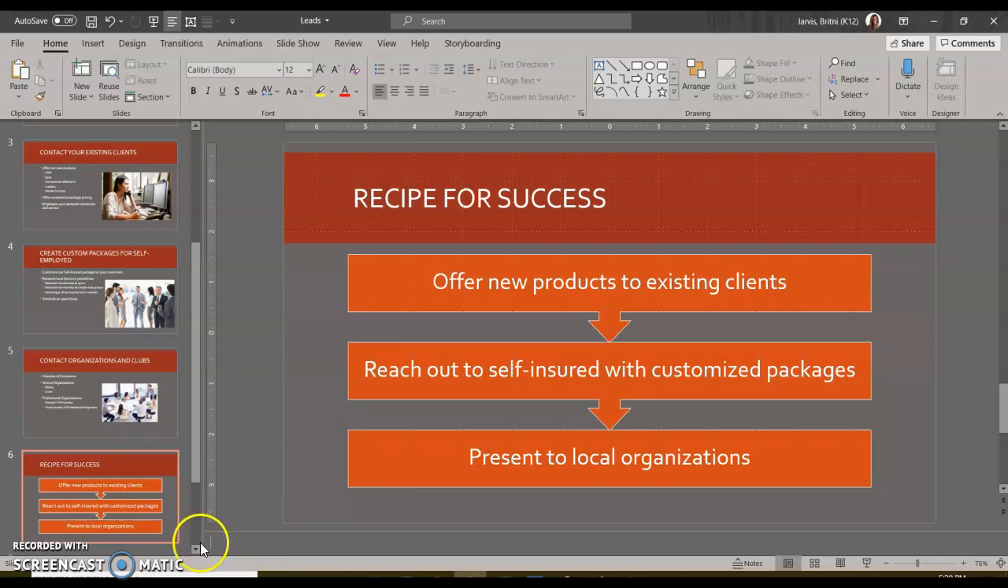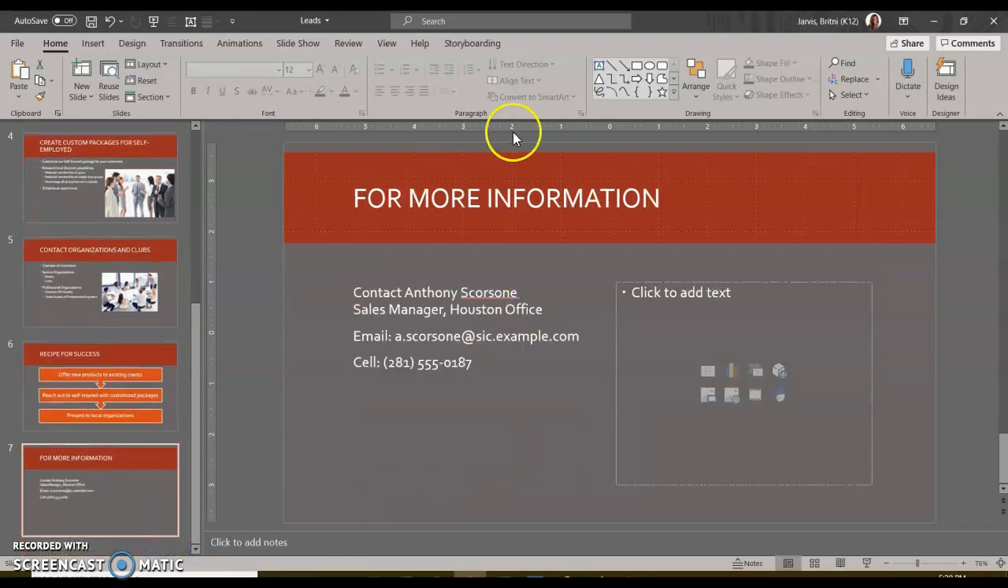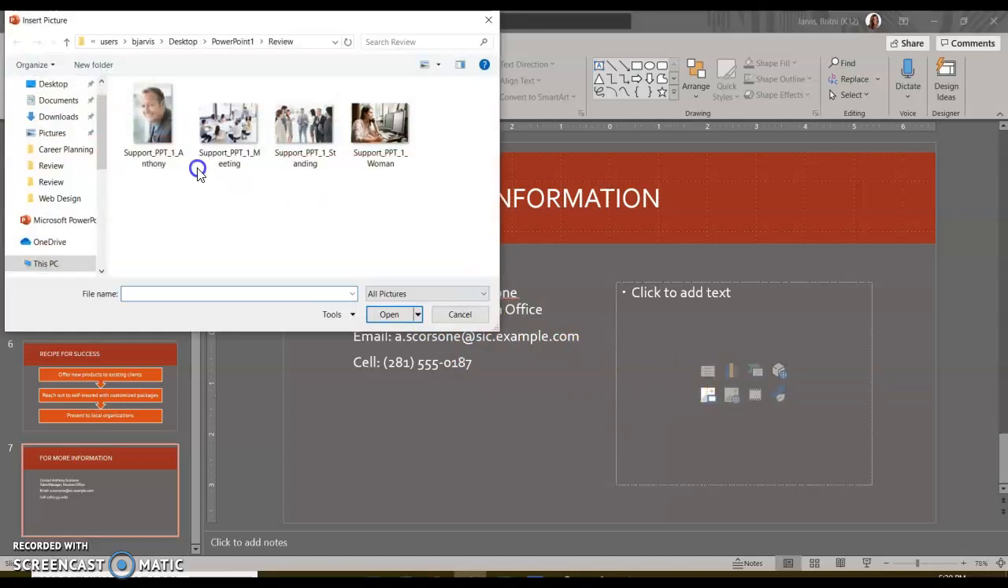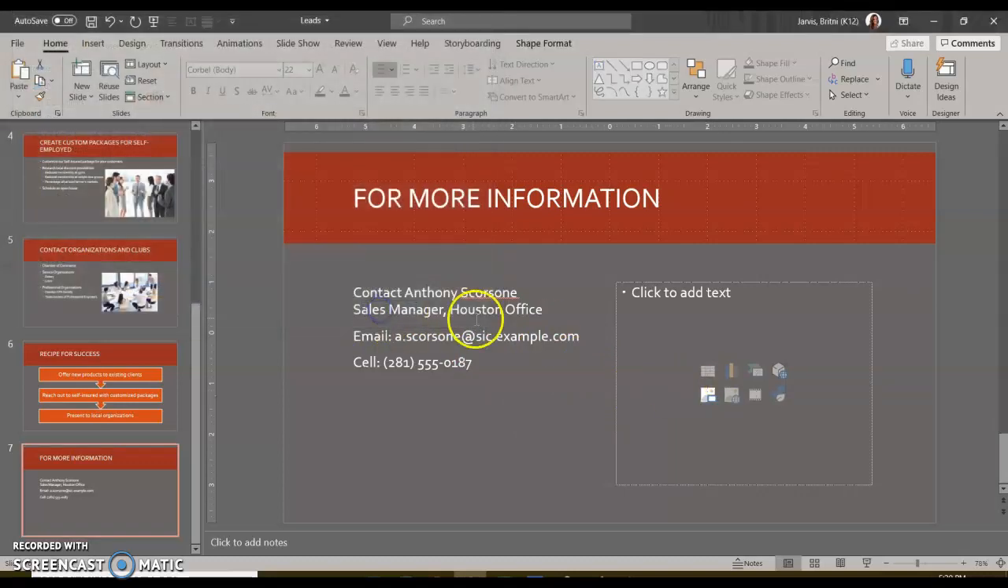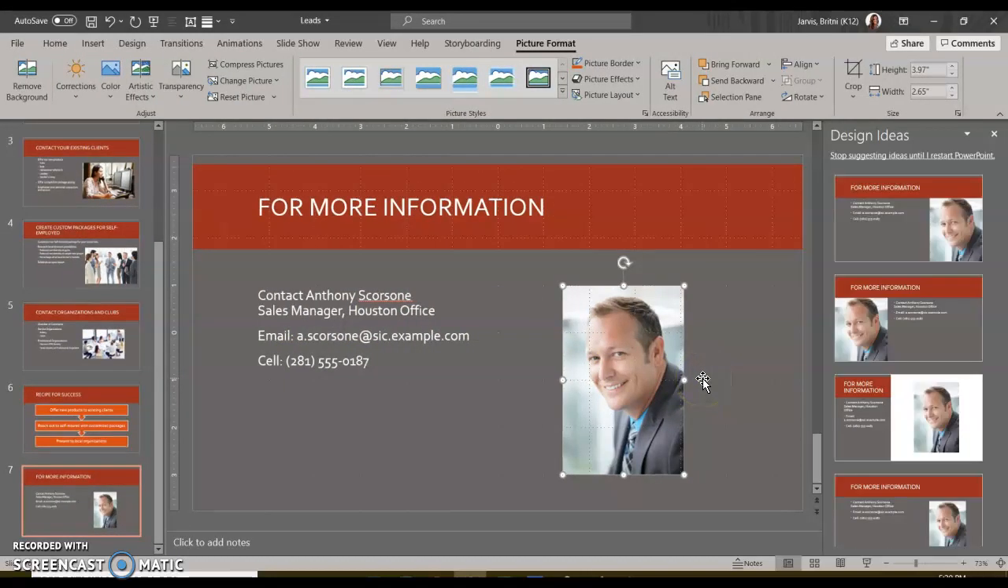All right, now let's move down to slide 7. This is our last slide. We are going to do some formatting for the contact information. We are also going to insert a picture of Anthony. So click in the text box, click the Pictures command, and select the picture of Anthony and insert that. It does ask us to change the size of the picture and also to crop it a little, and also change the alt text.